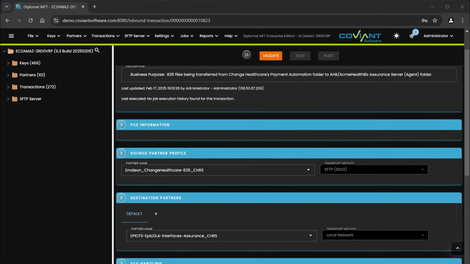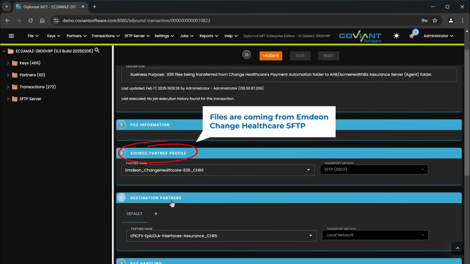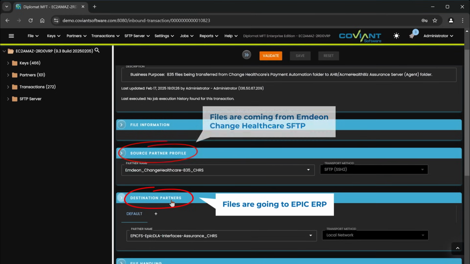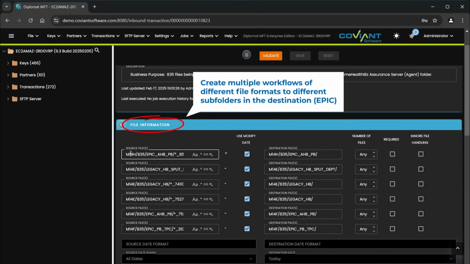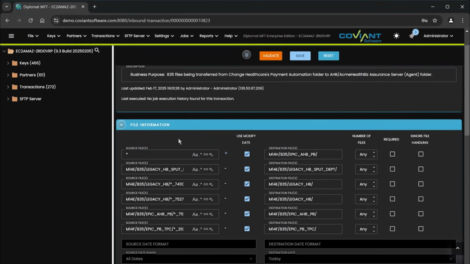It can be daunting to set up a new integration for moving healthcare data. Diplomat MFT makes it simple. It provides you the ability to simply define the file information that you want to work with, define where the files are coming from, and define one or more places the files are going to. Diplomat can allow you to specify very simple items if you wanted to make it maybe simply star for all files that need to be sent.